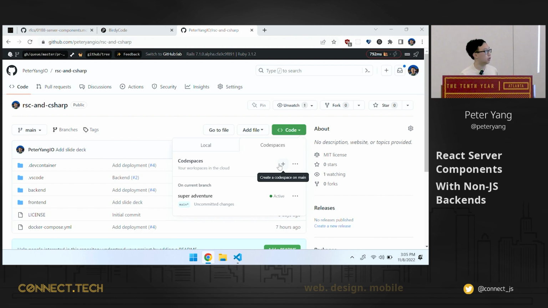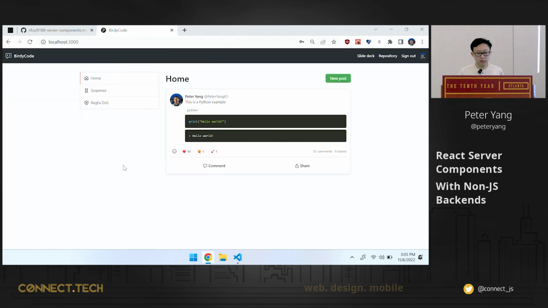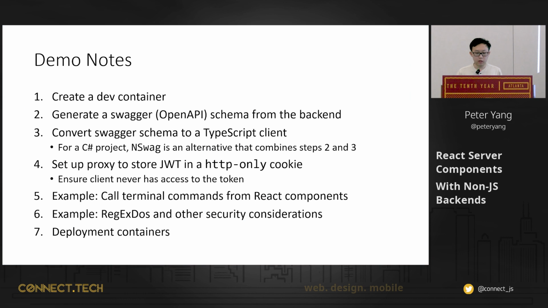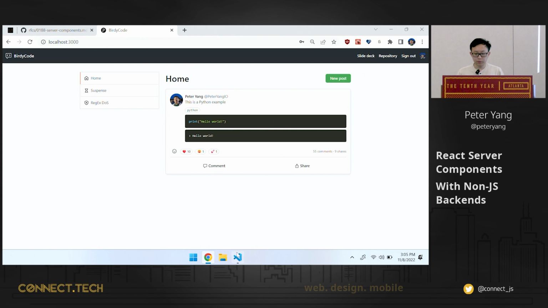So it's very easy for you to play around with this sample on your own time. Okay, so now back to the actual content here. This is my app, and I want to show a couple of things about how to make this work.